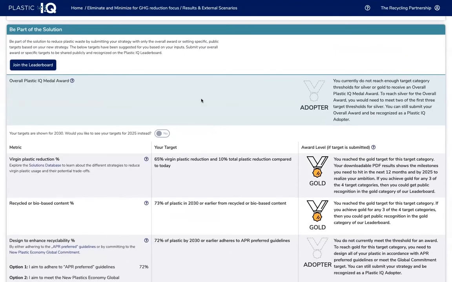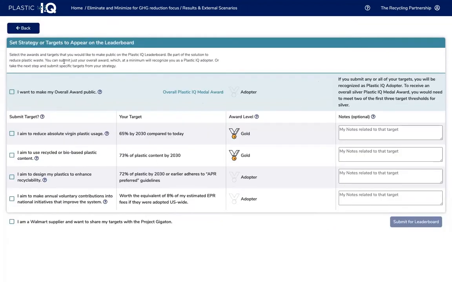Now let's choose the targets we would like to submit for recognition on the Plastic IQ Leaderboard, launching this fall on Plastic IQ. On this screen, you will choose which of the 4 targets you would like to have publicly displayed. The overall Plastic IQ Medal Award at the top of this page will always be shown on the leaderboard if you choose to participate. This is the medal you will receive through our customizable social media kit as a badge to share with your networks.